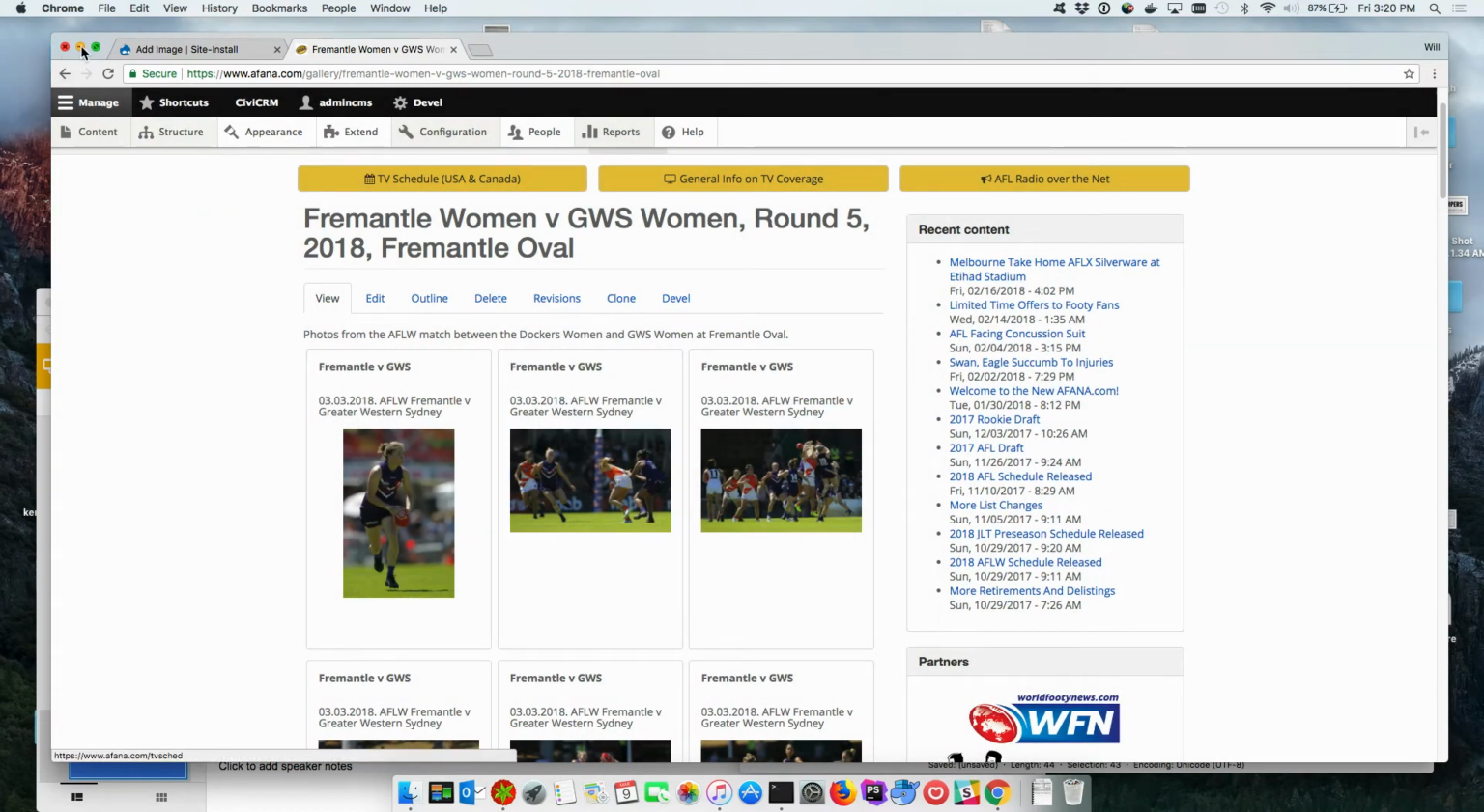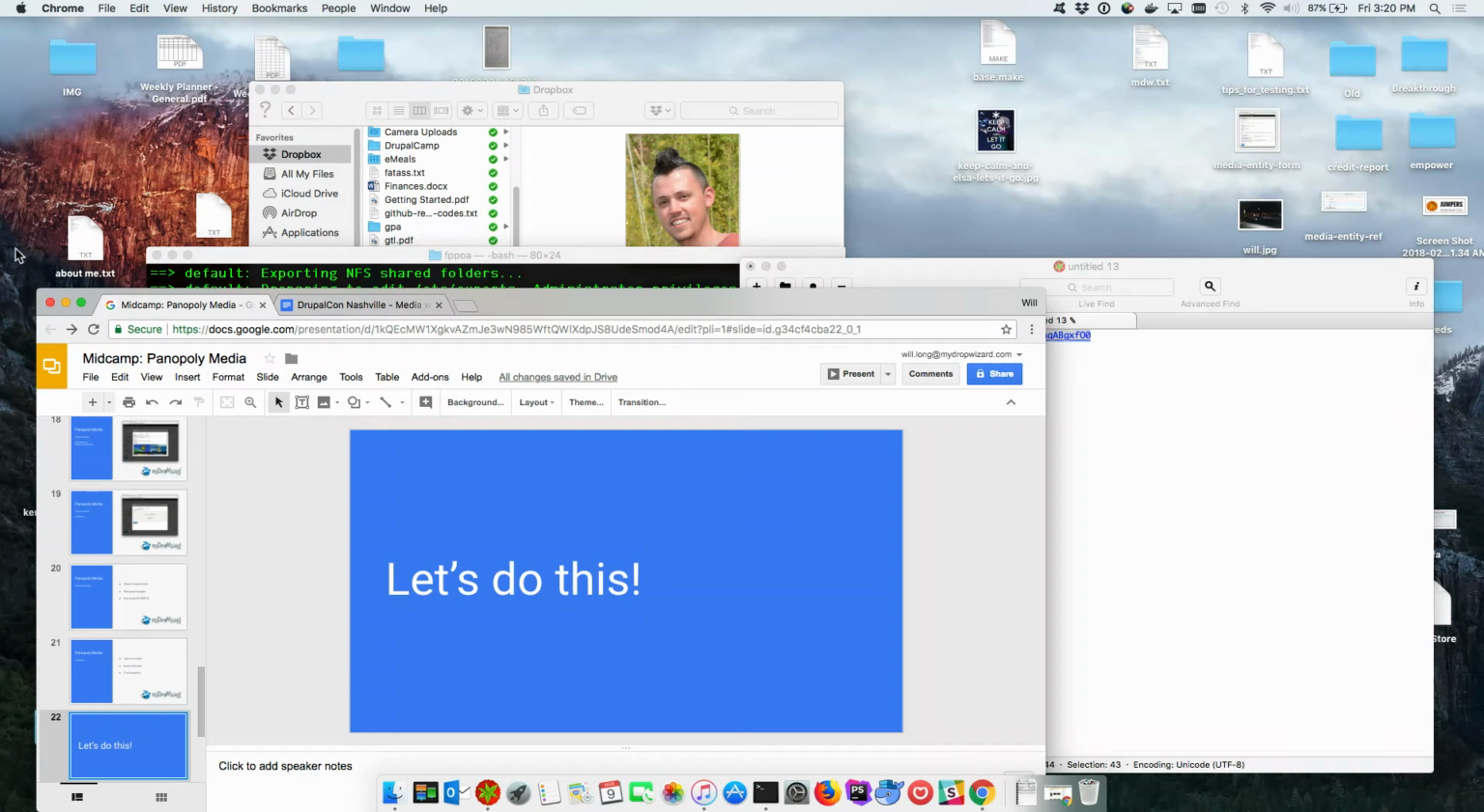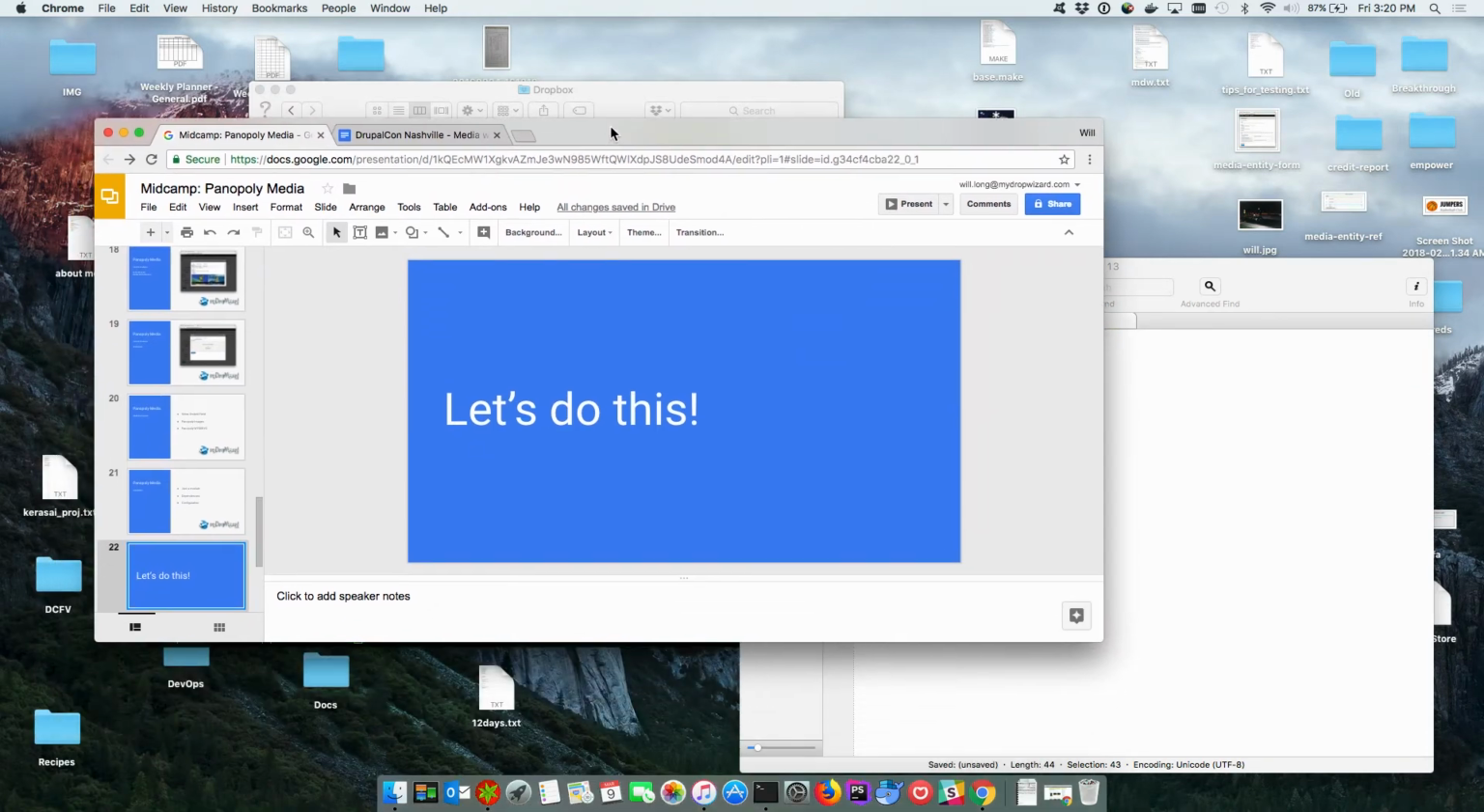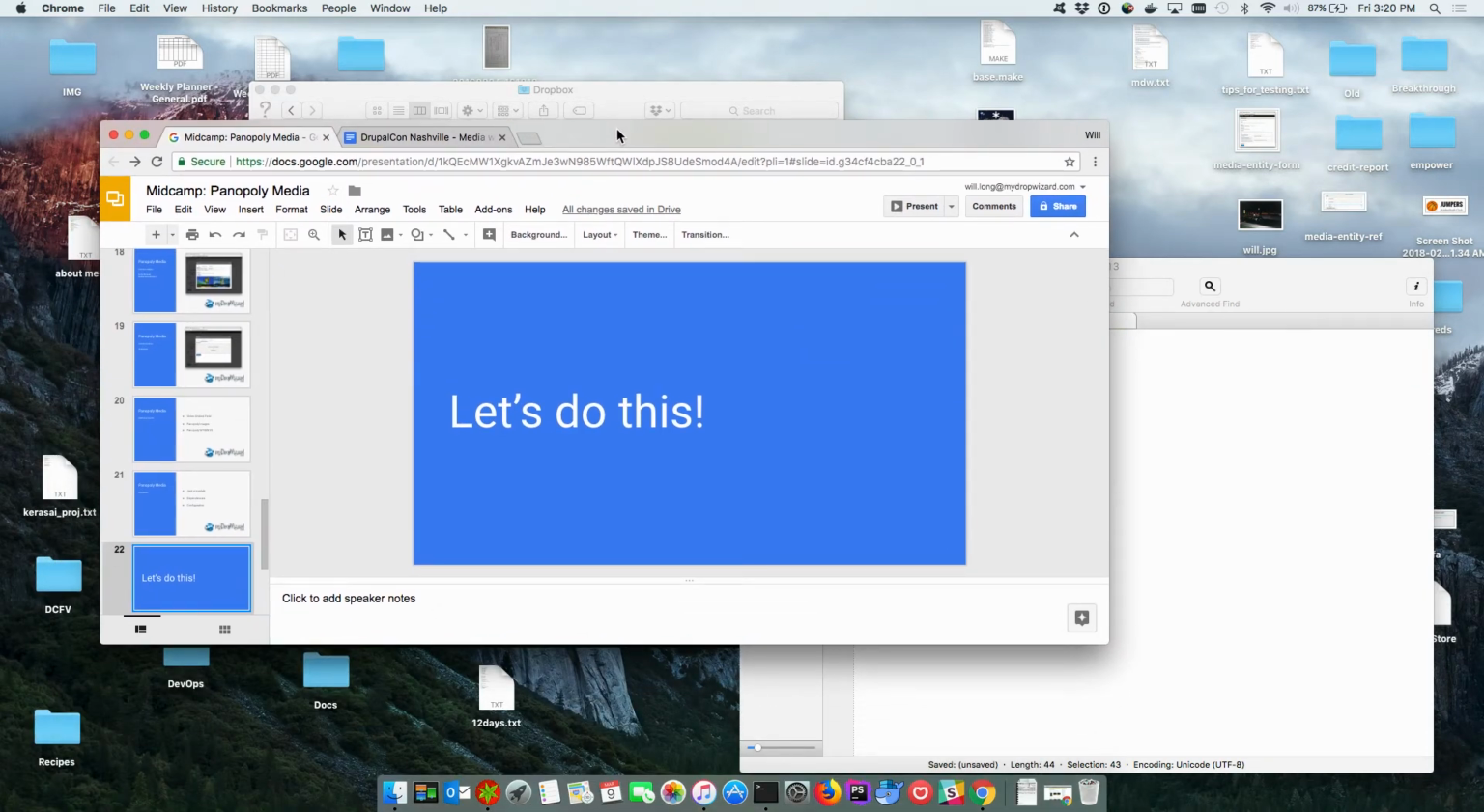All right, so I noticed that when you were uploading images, there was a caption field on the media. If you filled in the caption and you filled in the description while displaying it, would you have a chance to decide which to display in your view mode, or would one override the other?